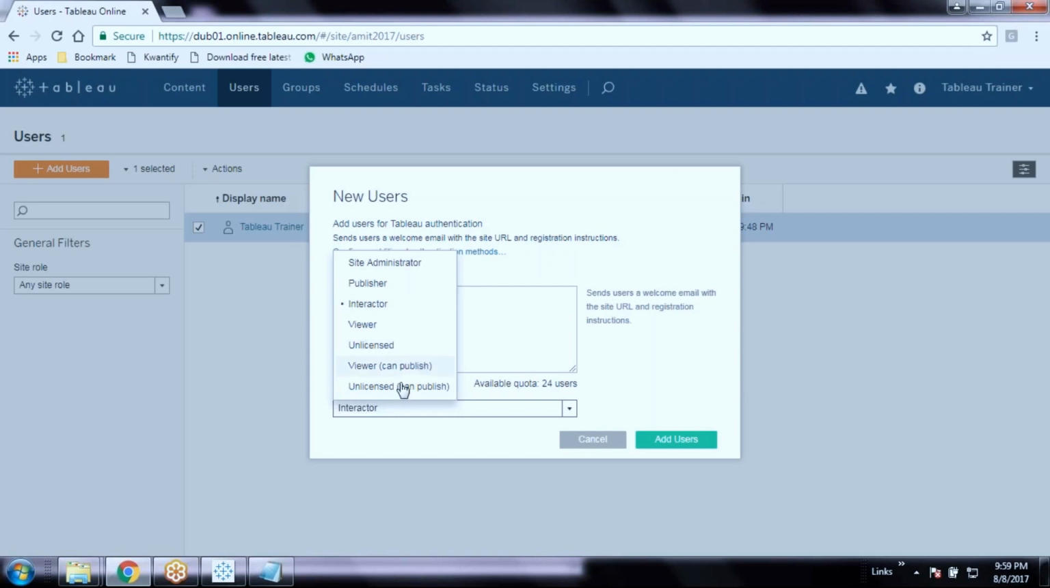So now I'm going to make you, say, an interactor. You cannot publish the dashboard, but you can download the dashboard. You can do everything. Okay, so add user. Likewise, I can also create multiple users by giving commas. I'll have to give the email addresses of all those users. At a time, I can create four users by giving commas.